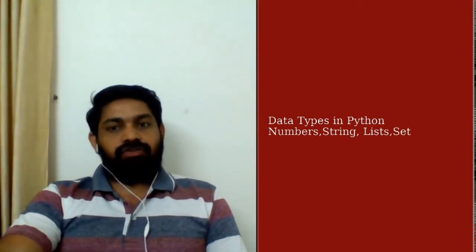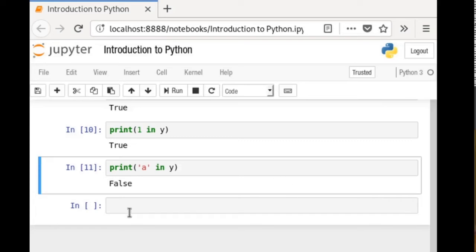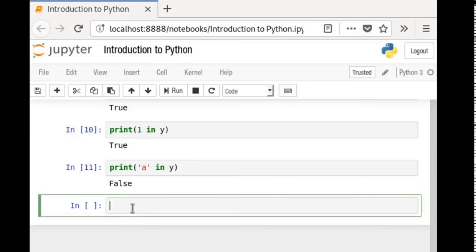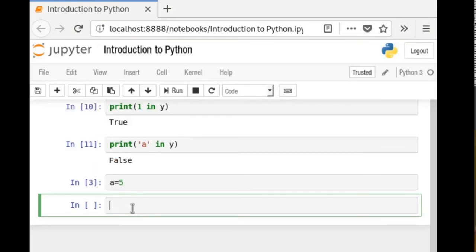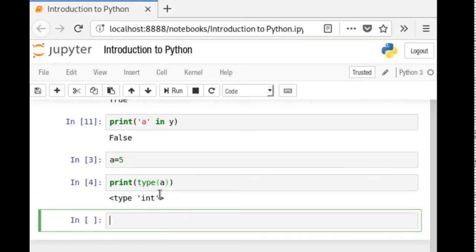the imaginary part. We can use the type function to know which class a variable or a value belongs to, and isinstance function to check if it belongs to a particular class. Let's look at the example. Let's take a variable a equal to 5 and we can print type of a. It shows that it's an integer type.